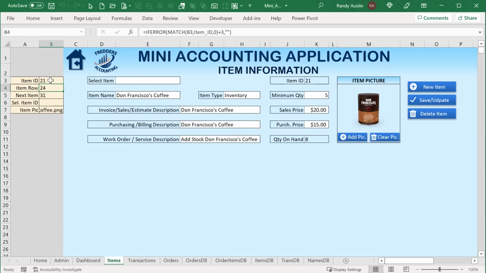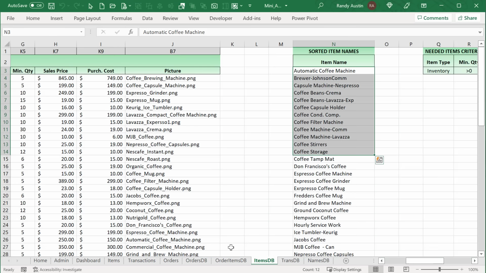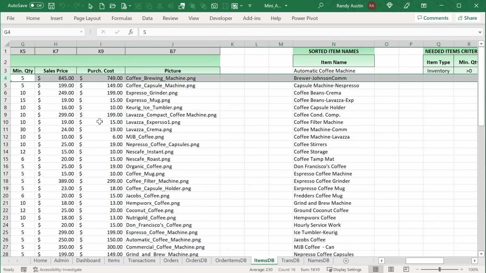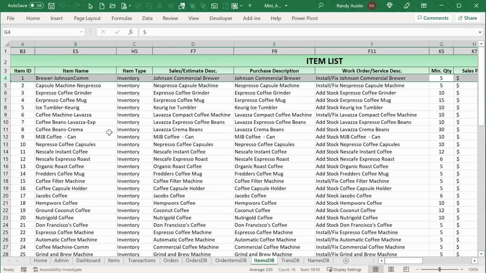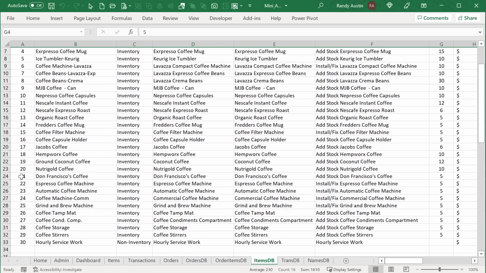I want to know that item number 21 is on row 24. Now keep in mind that inside our items database, our first one starts on row 4, right? Our first one starts on row 4. So I want to know that item number 21 is located on row 24. So how are we going to do that?